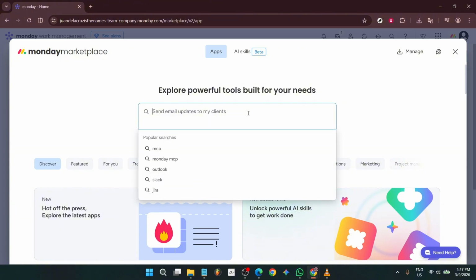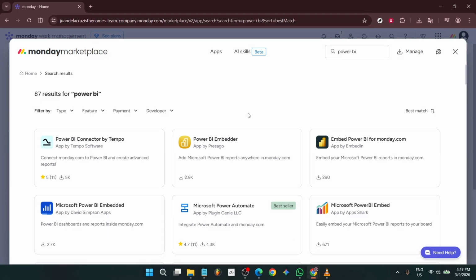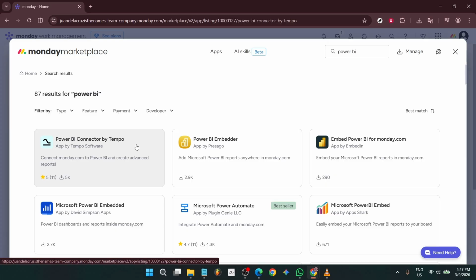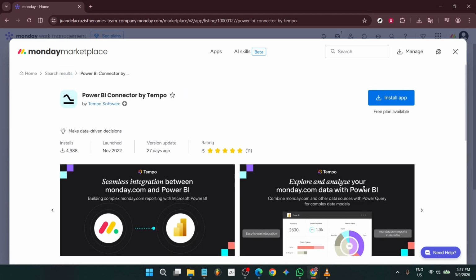Inside the Marketplace, use the search bar and type Power BI. You'll see several results, but you're looking for Power BI Connector by Tempo. This is the app that enables a structured, secure export of your Monday.com data into Power BI. Click into that listing to open its details page. Here you can review a short description, screenshots, and permission requirements. When you're ready, click Install App.